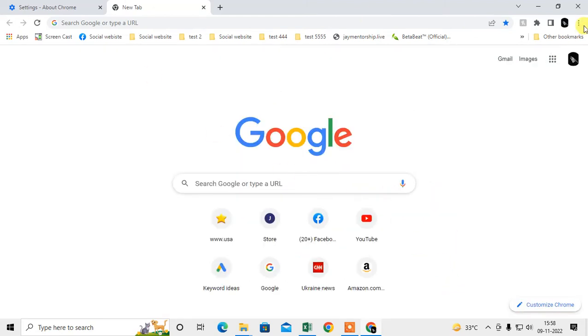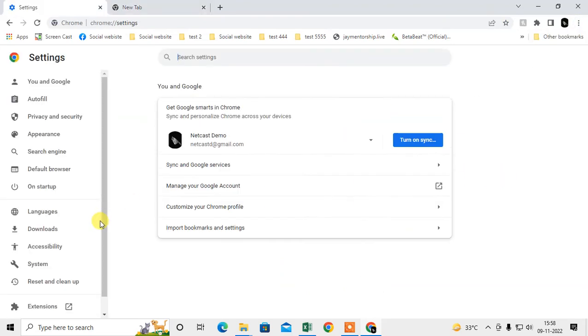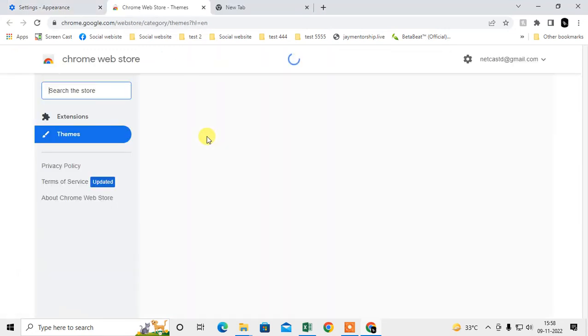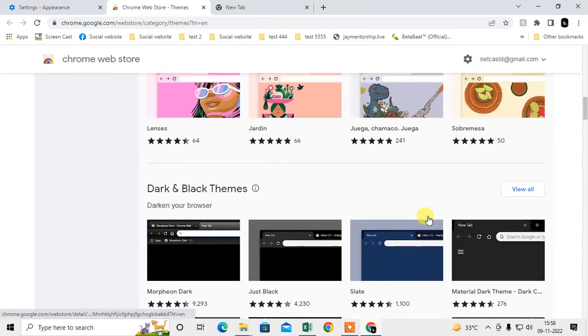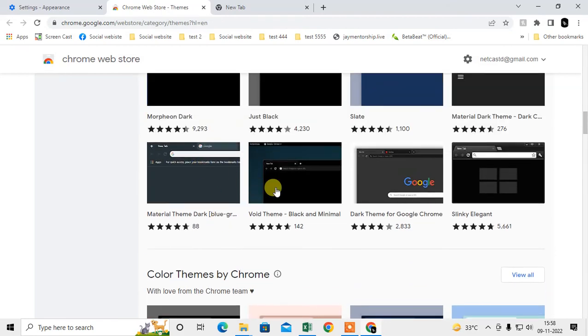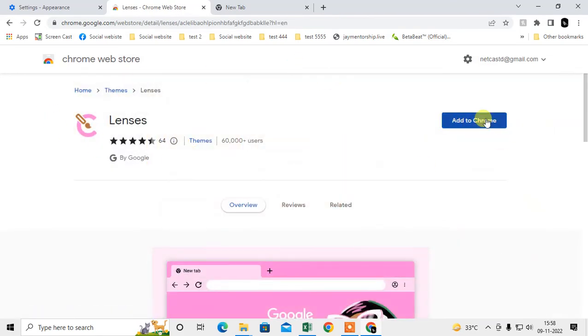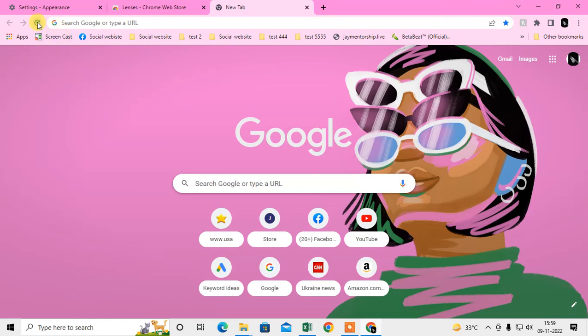Okay, and there is another option in Chrome. Go to the three dots in the right corner and go to Settings. Under Appearance, here you can see Themes. Under Themes you can change the themes. There are a lot of themes you can see. You just have to select a theme. If you want to select this one, you have to add it to Chrome. It will be added to Chrome, and the Chrome theme will be changed.